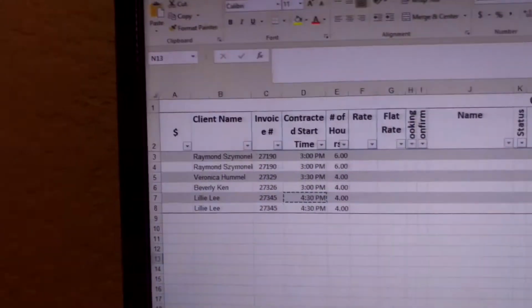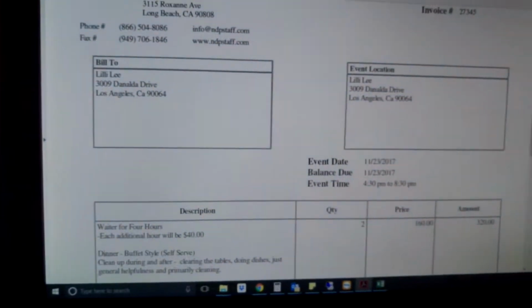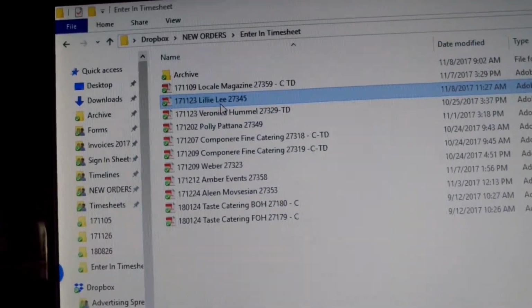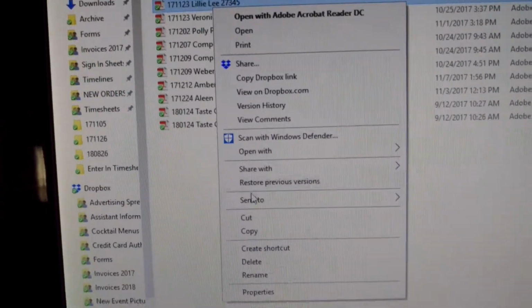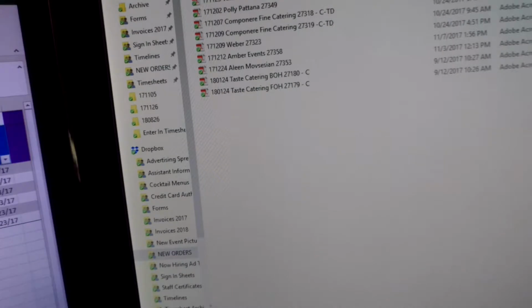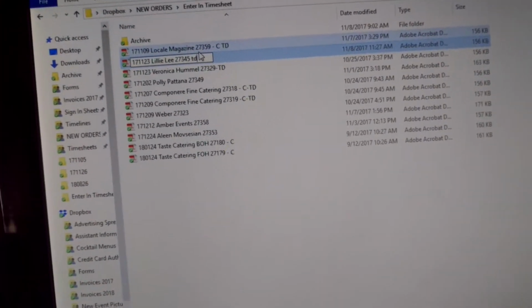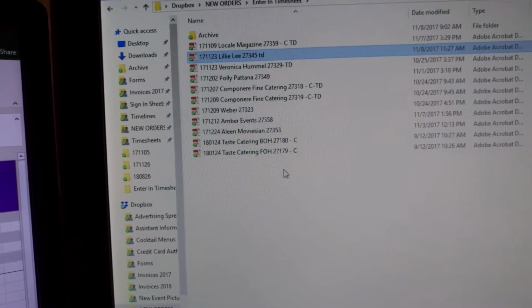So then once you've entered that one in, you just hit save up at the top, and then you can close your invoice. And once you've done the timesheet for an invoice, you just go back, you right click on the invoice, you go down to rename, and you can put TD, which is timesheet done, and hit enter. And that's about it. That's how you do those.